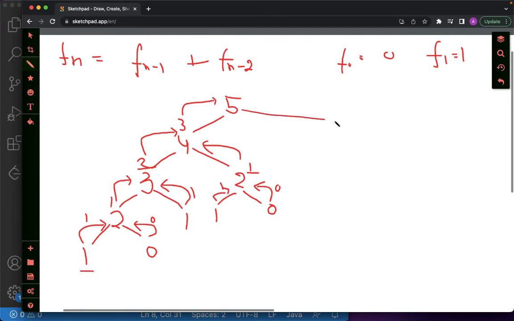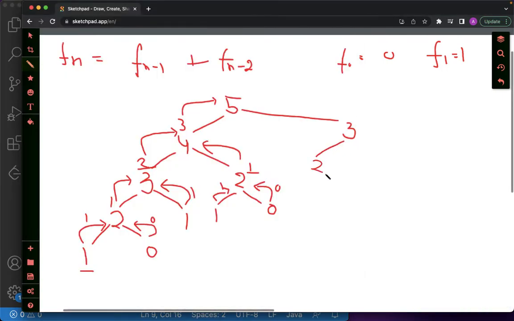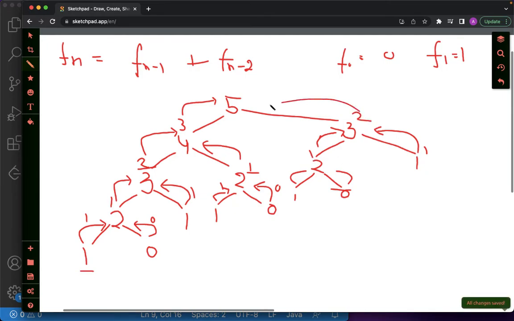Now from 5 we will call for 3, the right side, this part. Then 3 will call for 2, 2 will call for 1, 1 will call for 0. This will be returned, this will be returned, the value of 2 will be 1. This will be returned to 3. 3 will call for 1 and 1 will return the value of 1. So 1 plus 1 is 2 and this 2 will be returned to 5. So 3 plus 2 is equal to 5. So we got to know that the value of Fibonacci of 5 is 5. So this is how it is executing.